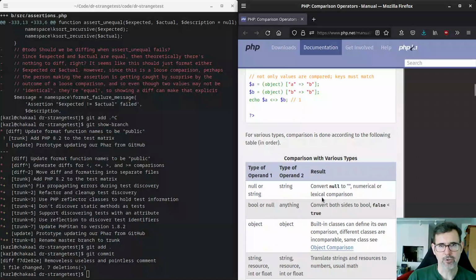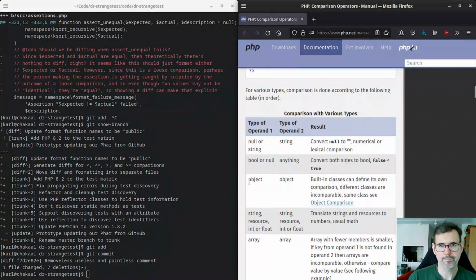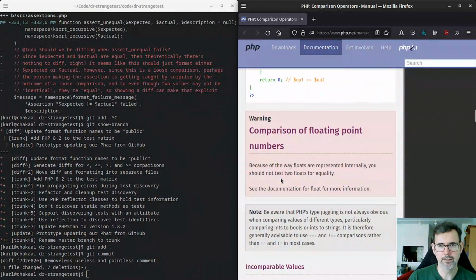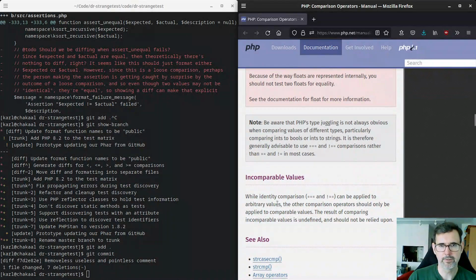In objects, what this is also saying is if you compare two objects, it supports equality and identity, but a less than or greater than is, well, undefined. So who knew PHP had undefined behavior? But I guess it does.